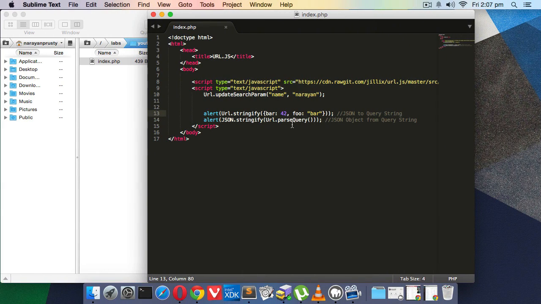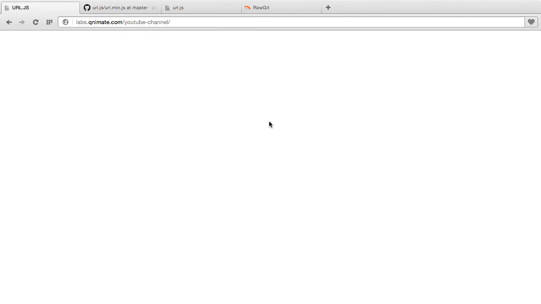So converting a query string to a JSON object is very helpful if you are trying to access the parameters again and again in your application. In that case, you don't have to depend on a library to parse it and use regular expressions, which is a big performance issue. So one last thing is, how does it work basically?